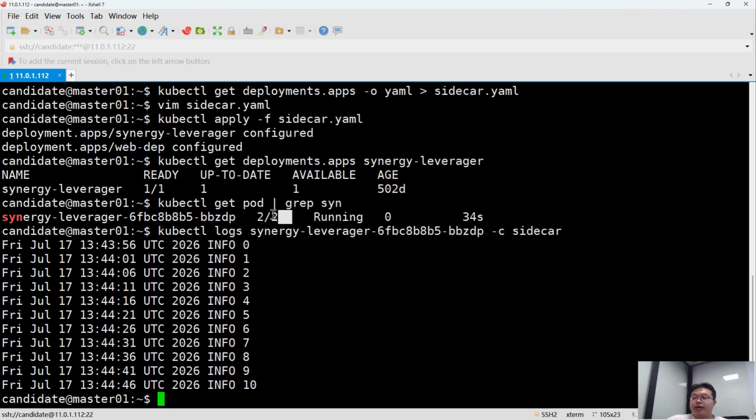In the end, what results are we looking for? First, both containers should start up normally. Second, the logs should be output like this, right? As long as you can see these logs, then there's no problem. All right, so this is our third question, which is essentially about adding an auxiliary container. Okay, that's the content for our third question.